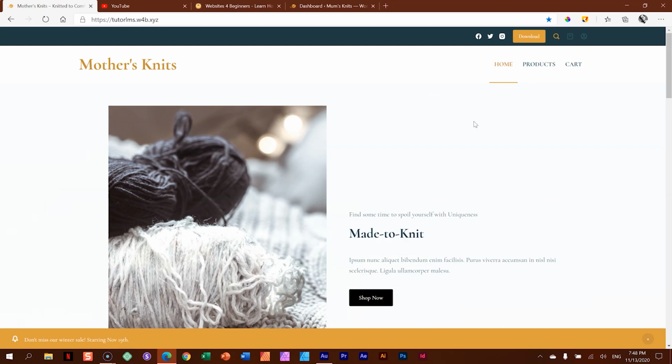It's going to be called Mom's Knits. I know the demo I have here is called Mother's Knits. And just to give you a look, very basic, we just want to show you how you create an e-commerce site on WordPress with WooCommerce.